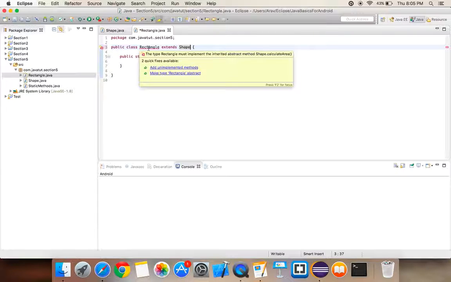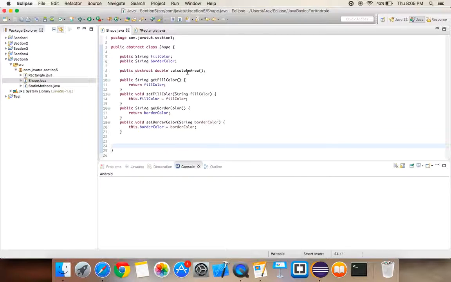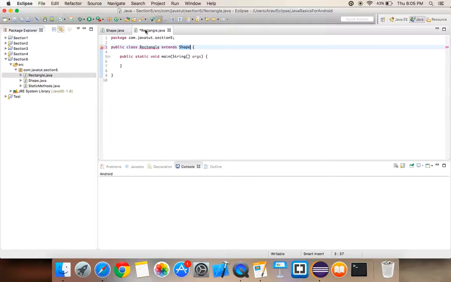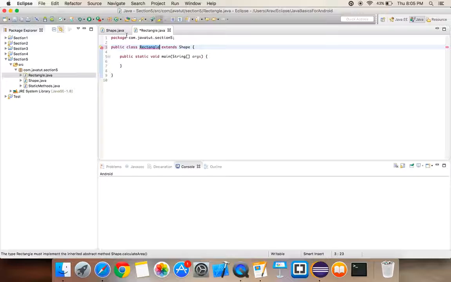So Java knows that you are trying to inherit from an abstract class, so it's going to look for methods that are abstract, and it is going to force you to implement them, because any class that is concrete should have everything defined. Now, by extending shape, rectangle class now knows about calculate area, but calculate area has no definition in shape, so rectangle will have to define it.